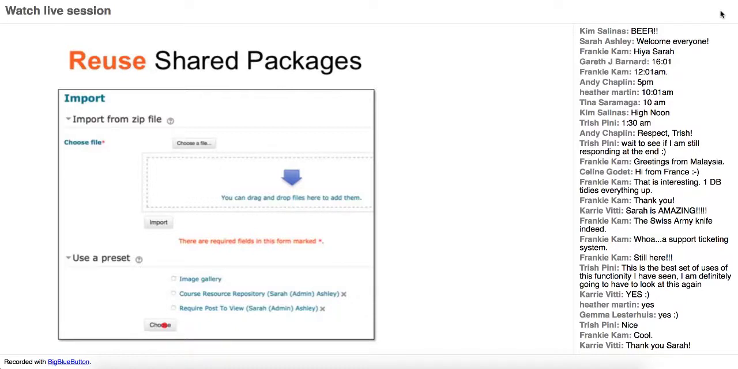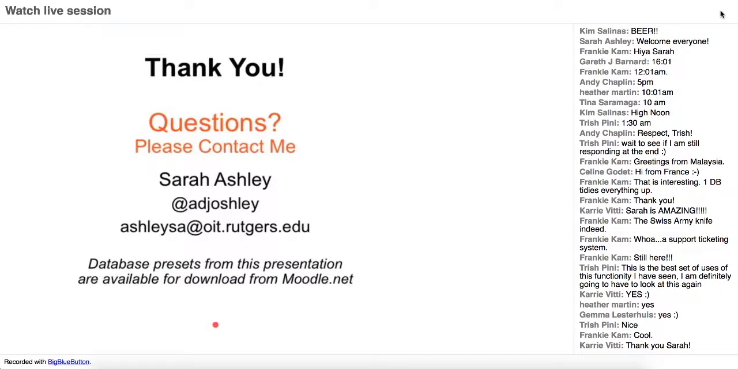And this is really, I just think that the database tool was one of the wonderful things that Moodle gave us. So this was it. I hope that this is something that you'll find useful. Any questions? I can go over something you didn't quite understand.